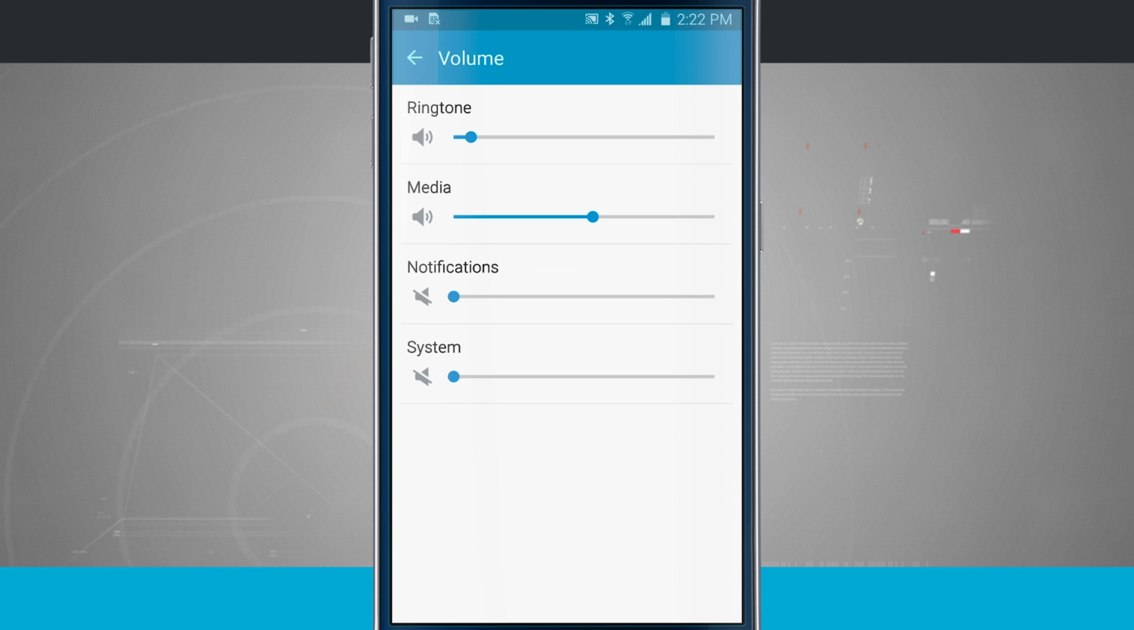Now when I come into the volume here, I can adjust my ringtone, media, notifications, and system sounds. System sounds are those feedbacks like the water whenever you unlock the screen or maybe some keyboard clicks or anything like that. Those are going to be system sounds. You can toggle that individually.